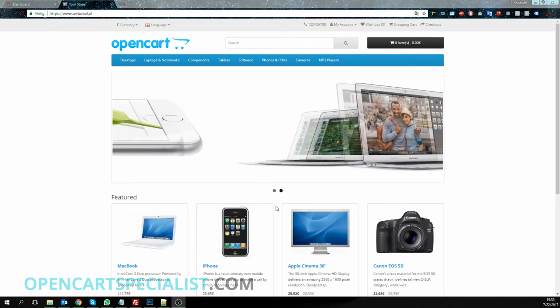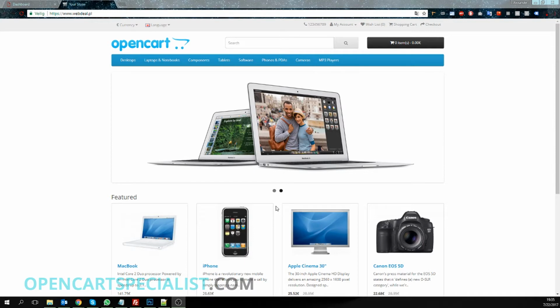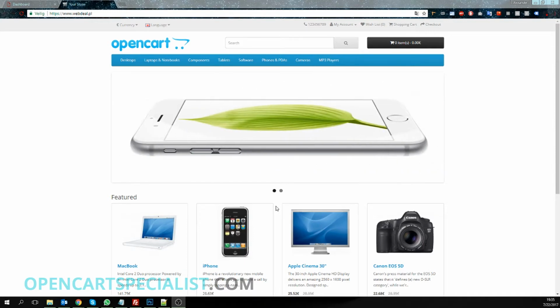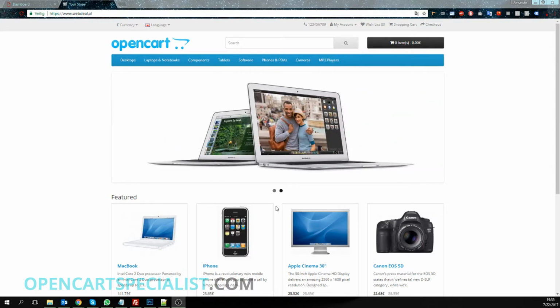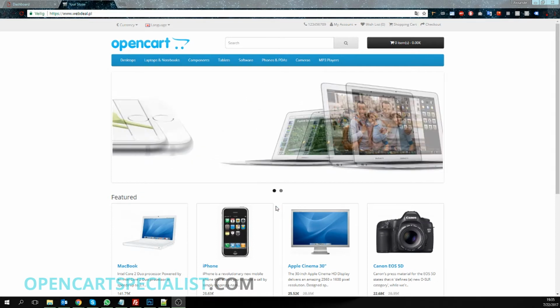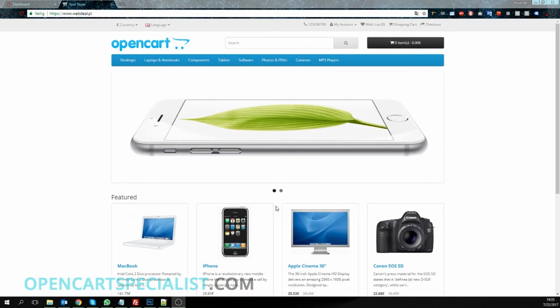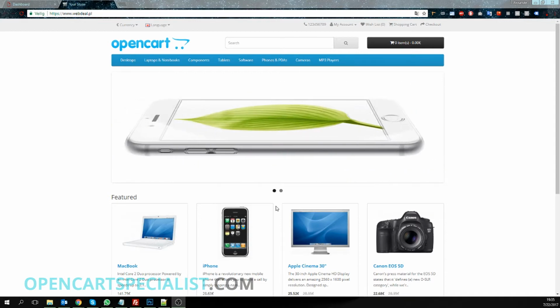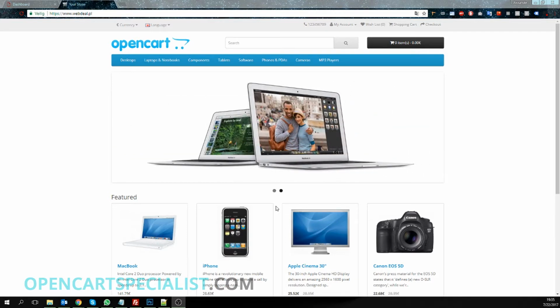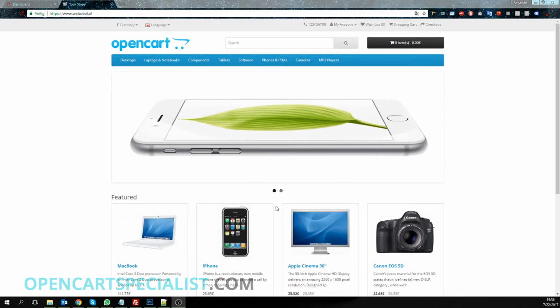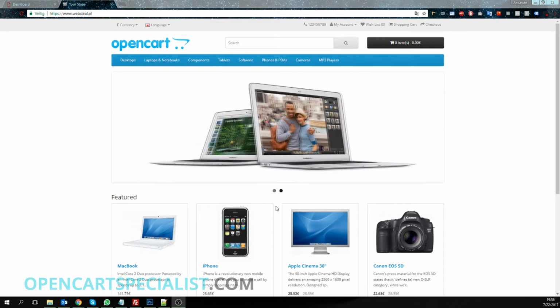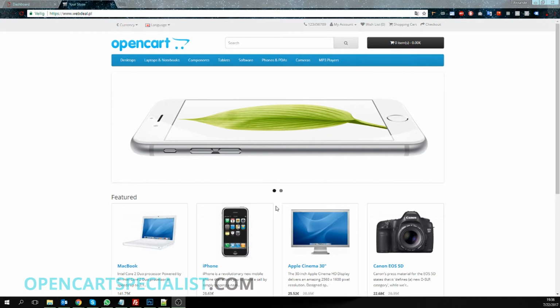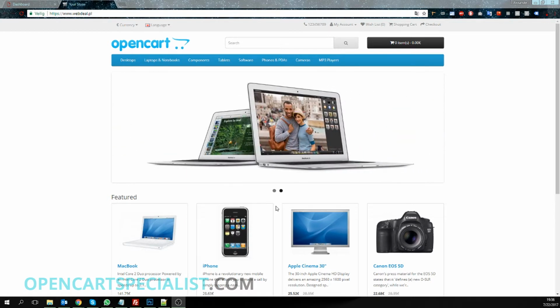Journal 2 is absolutely a fantastic theme. It's so advanced and there are so many features and modules which they include in the package. You can customize your whole store from the OpenCart administration, and you don't need any HTML or CSS or any technical knowledge to be able to modify and customize your whole store. It's absolutely fantastic. I love it. It works really, really well. So today I want to show you how to install it.